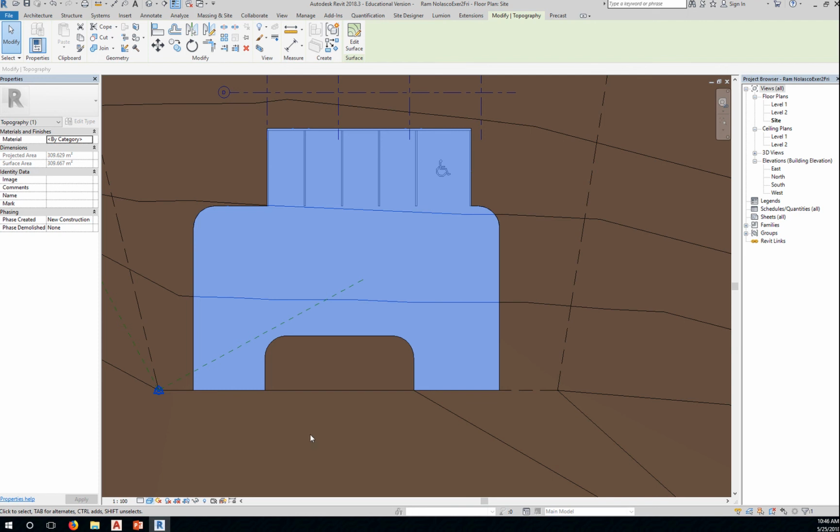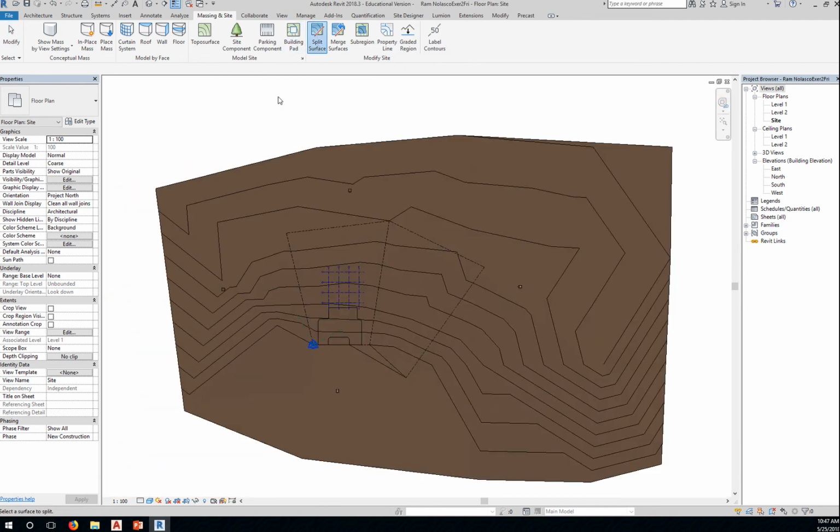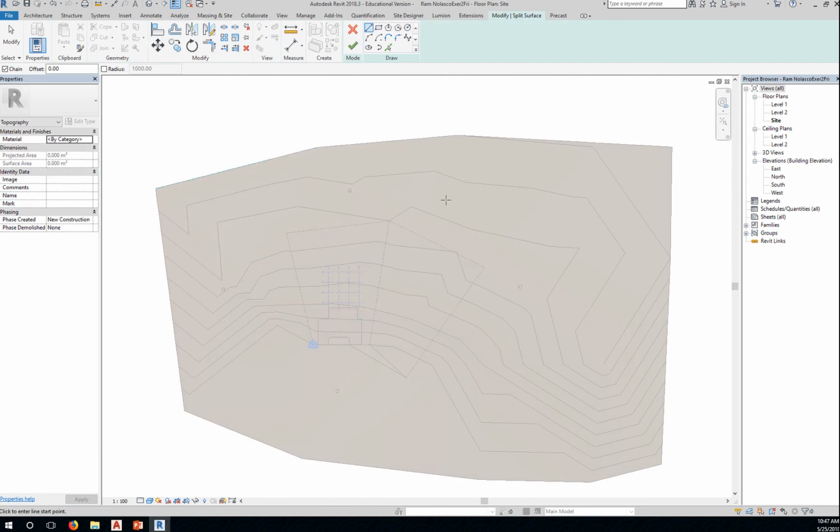Very important. Okay, can I have your attention? When you split surface, the first thing you need to do, and there's a guide here at the bottom left corner, is you need to select the surface you want to split. Okay, then it grays out, and then you say pick lines.